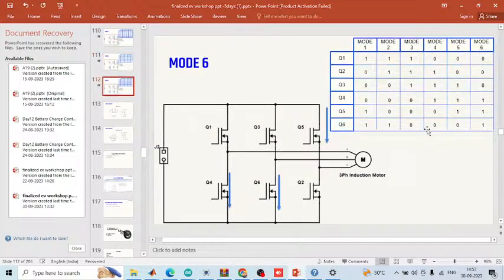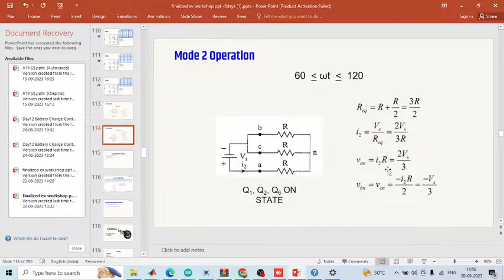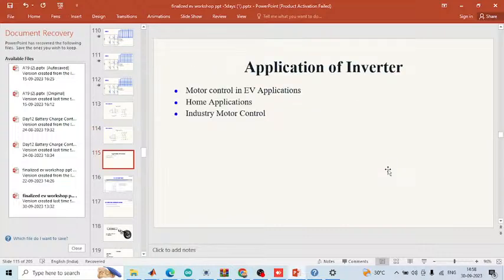So this is mode 5, this is mode 6. Like that, the blue line shows the switches' turned on and turned off conditions. Like that, we can control the motor. Here it shows the parallel and series conditions of the states and switches of the mode operation in a graphical way and in a calculation way. Here we can check that, we can move forward.